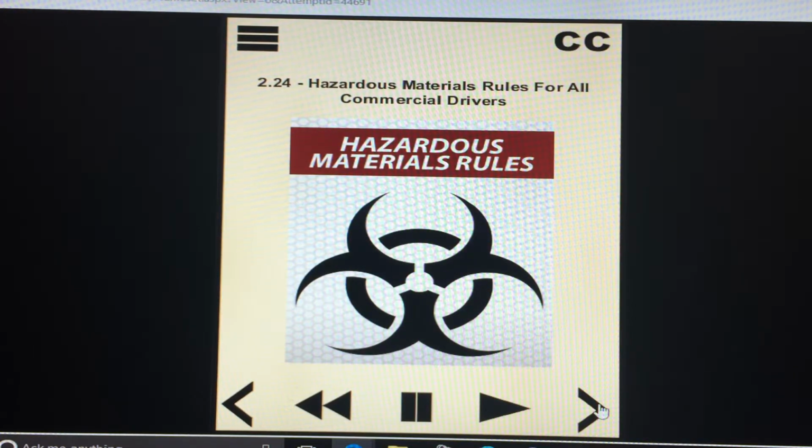2.24 Hazardous materials rules for all commercial drivers. All drivers should know something about hazardous materials. You must be able to recognize hazardous cargo, and you must know whether or not you can haul it without having a hazardous materials endorsement on a CDL license.